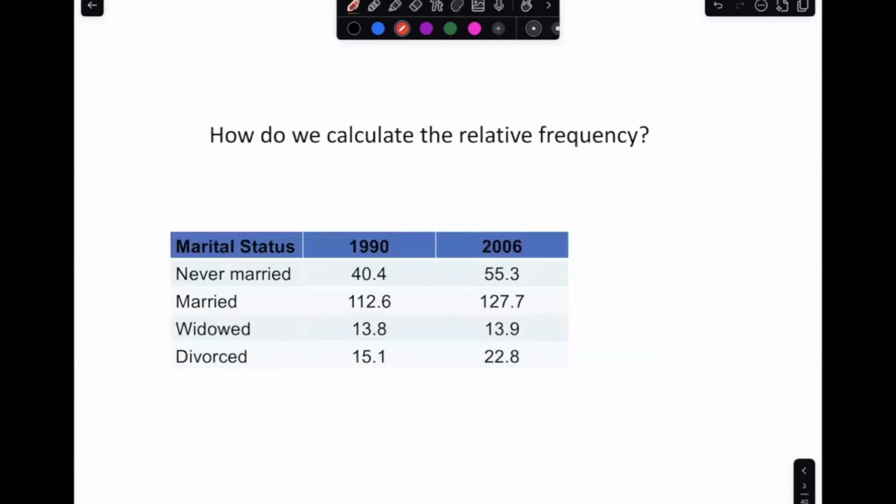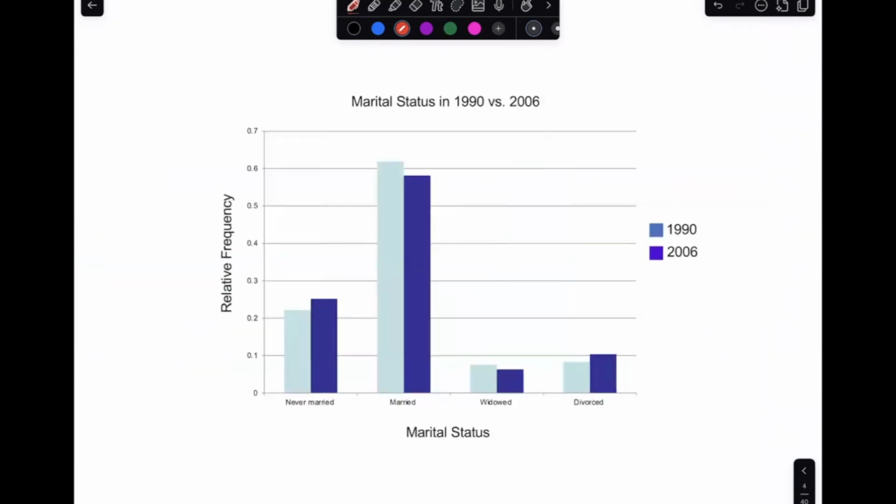I'm going to move on, and we're going to calculate relative frequency of both of these, because the raw counts are kind of meaningless since we're not looking at the same number of people. Obviously, you can tell by looking that we have more people in 2006 than we do in 1990. So we're comparing apples to oranges. We want to look at the percent, or the relative frequency, so we're comparing oranges and oranges. Remember, you take the number in that category and divide it by the total number of people. I created a relative frequency table here.